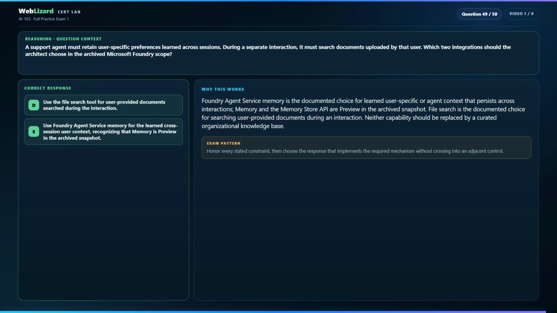File search is the documented choice for searching user-provided documents during an interaction. Neither capability should be replaced by a curated organizational knowledge base. Exam pattern. Select distinct context integrations for durable learned preferences and interaction-scoped user documents.